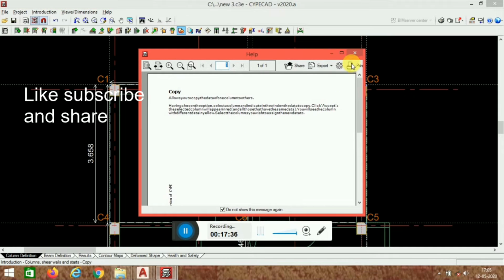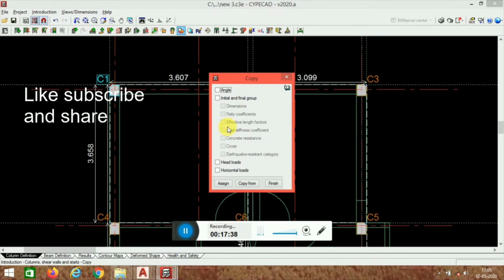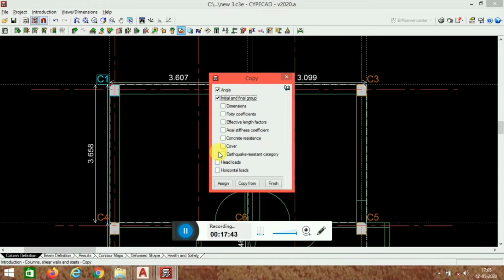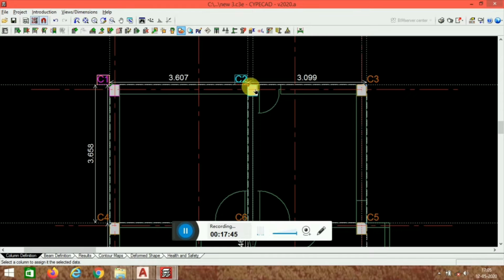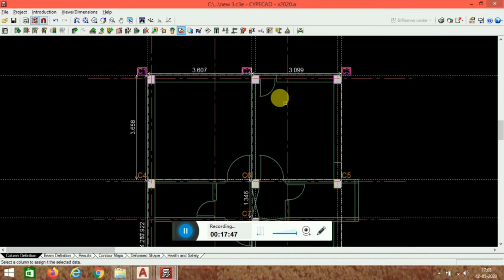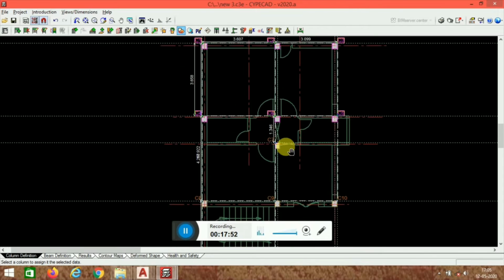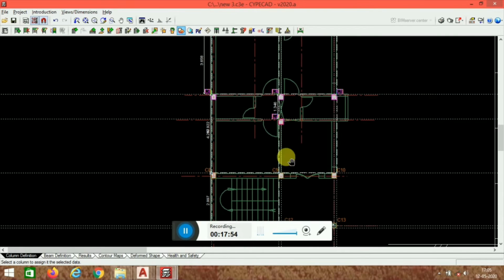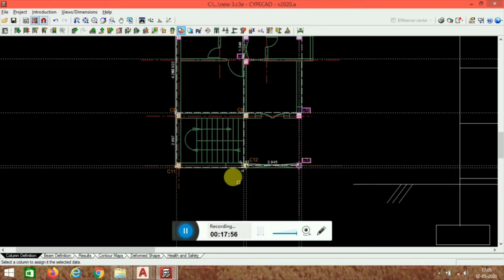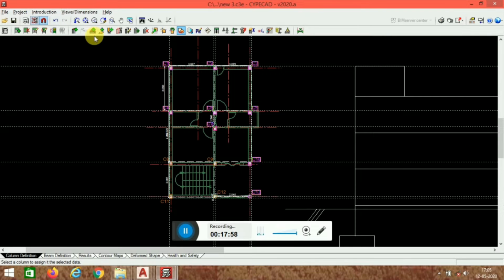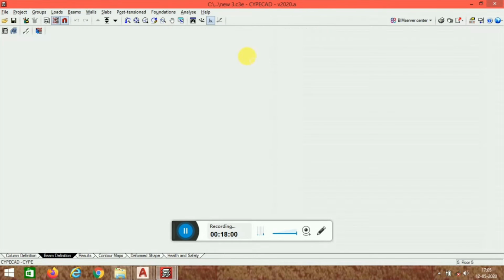Just copy, save this angle and initial dimension position, accept. So select all the columns here which you want to reduce. So I am going to select this column, this one and this one. So you can check in 3D what we have done.